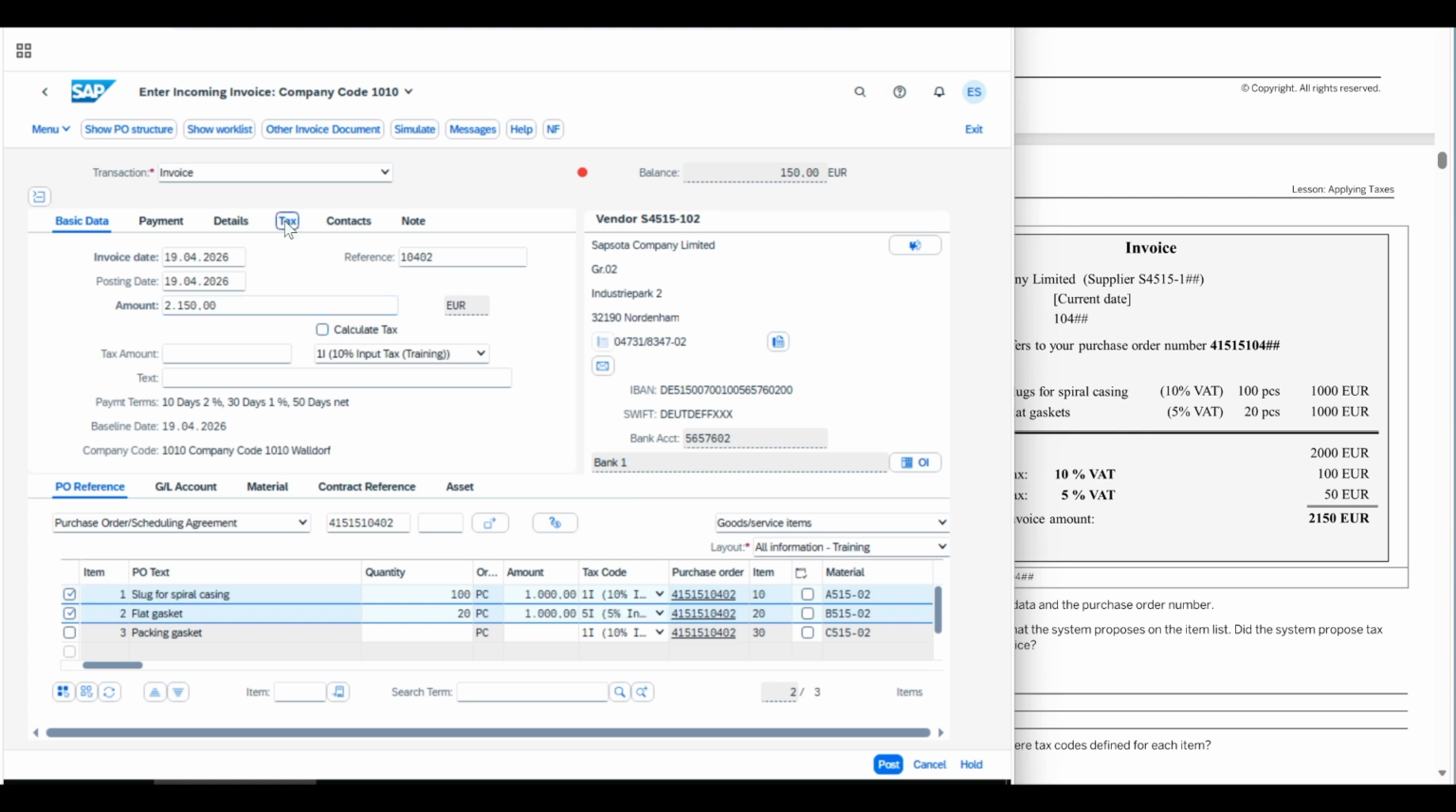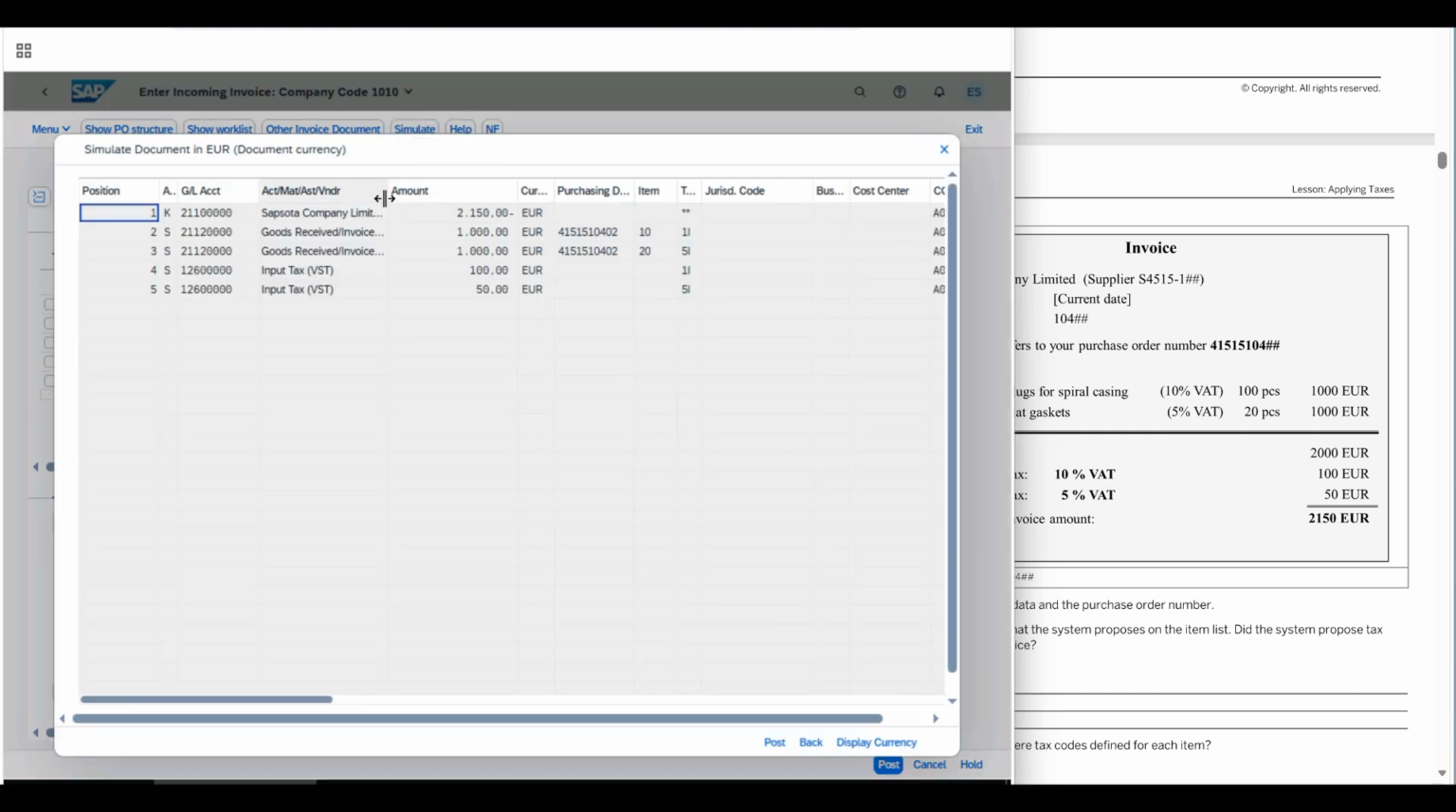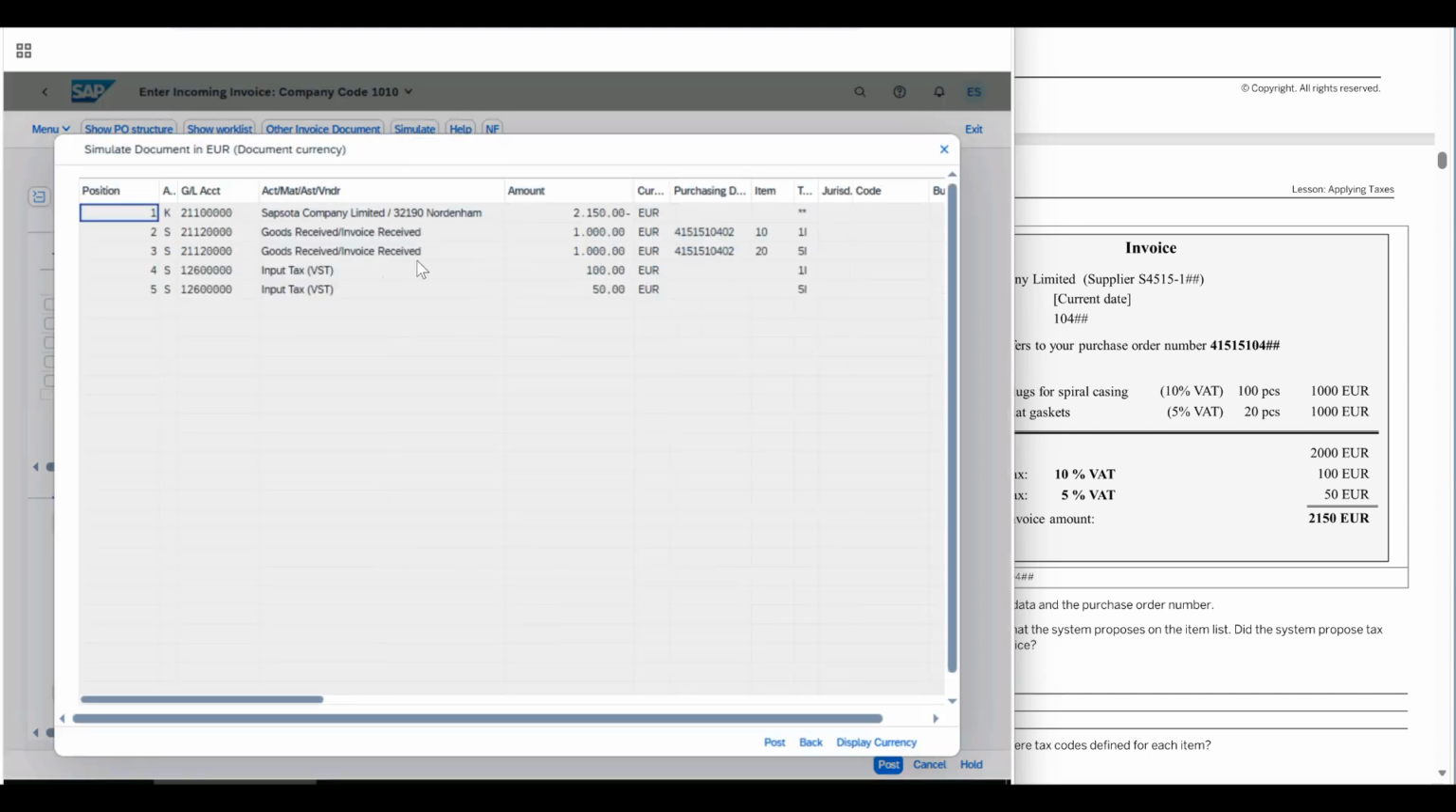And in the tax tab, in the header, we are going to put 100 euro here and 50, as in the invoice. Now the balance is okay. We can simulate here. And we have the information.